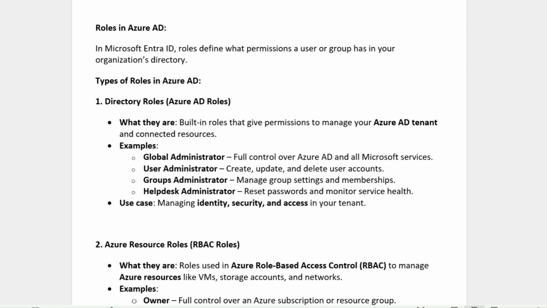Now let's look at some examples of Azure Active Directory roles. First one is Global Administrator. Now this role has full control over Azure Active Directory and other Microsoft services. Then User Administrator. This will help you to create, update and delete user accounts. Then Group Administrator. This will help you to manage settings and membership of groups.